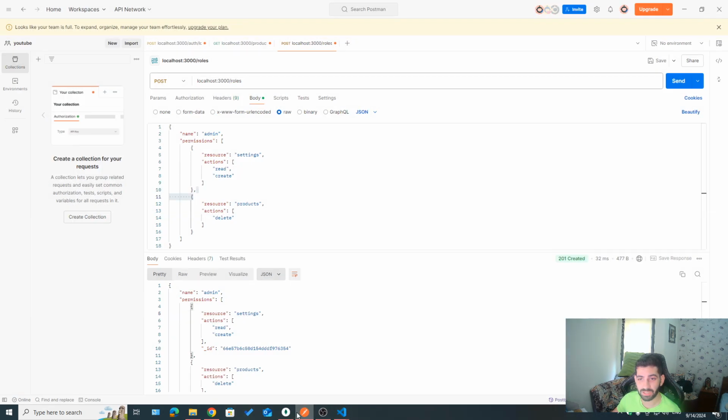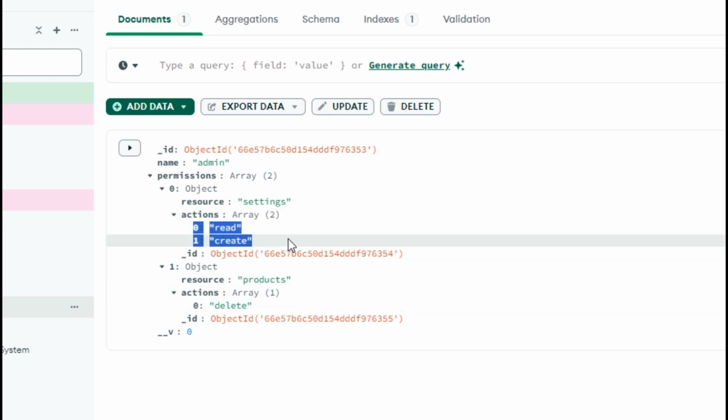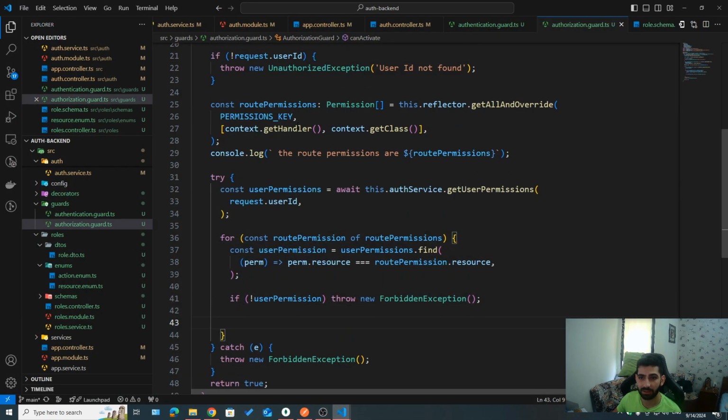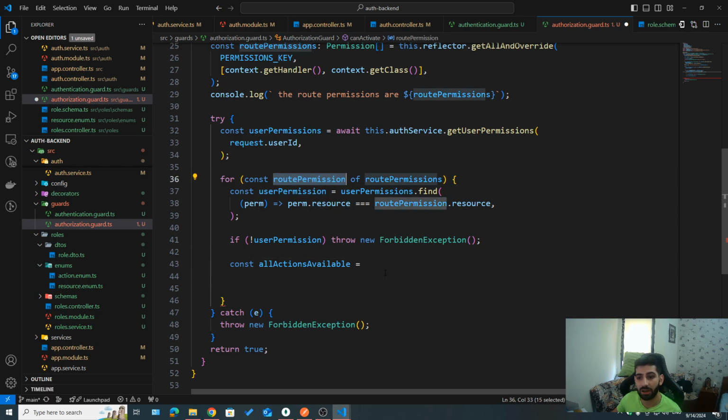The next step would be to make sure that we have all the necessary actions that are required in the route permissions. So doing that is pretty simple as well. Let's go ahead and, for example, name a variable allActionsAvailable, equal, and now we need to loop through all the route permissions actions.